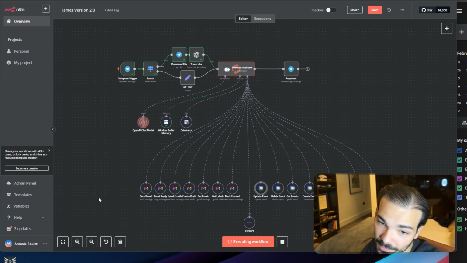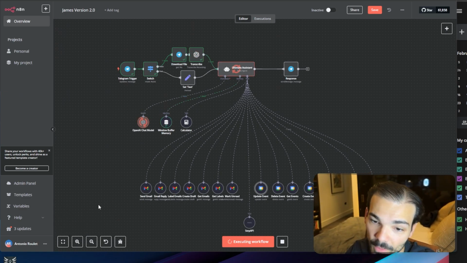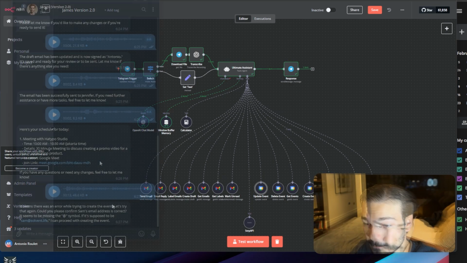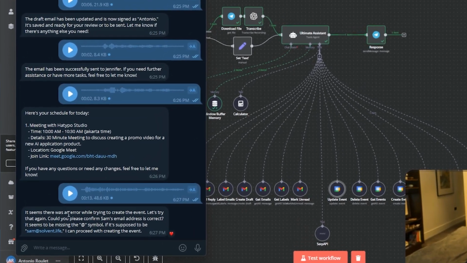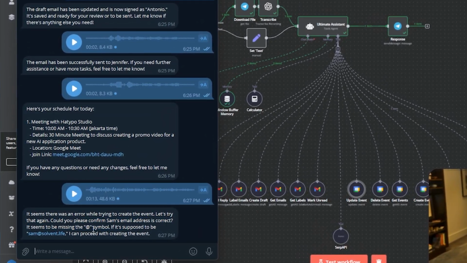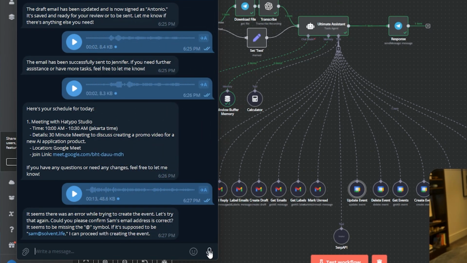So you can see here it's going through. It's utilizing its window buffer memory. Error. Okay. Could you confirm that Sam's email address is correct? Yeah, that's correct.